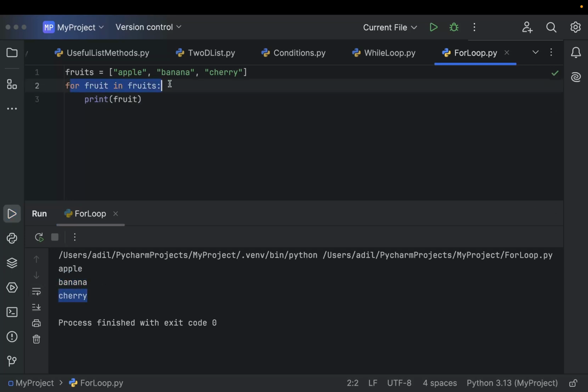So in the first iteration, it goes to this list and assigns apple to this variable fruit and prints apple in this line. After that, it again goes to the for loop, and here the for loop goes inside the list, and after apple, it puts banana into the fruit variable, then comes to the for block and prints banana. And again, the for loop goes inside the list, and after banana, it puts cherry inside this variable, and then in the third line it prints cherry.